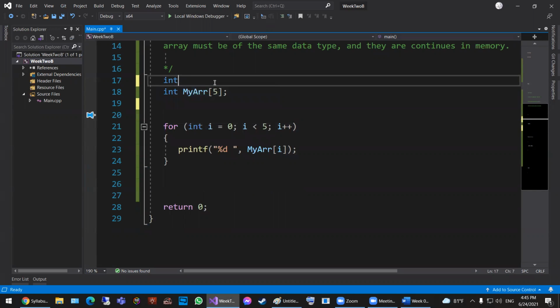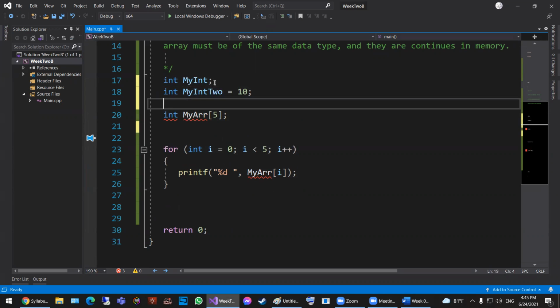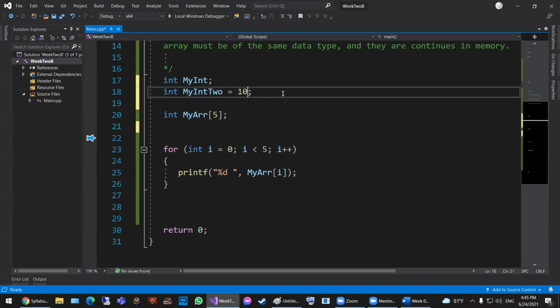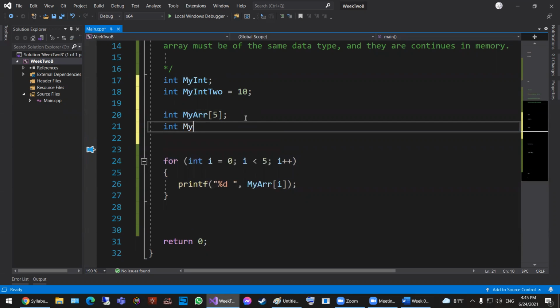Remember that you can declare my int, and as well you can declare my int 2, for example, and initialize it with a value, give it a value. So in this example, it's 10. So this is an uninitialized variable. This is an initialized variable. We can do the same with arrays, but there is a special syntax. So my array 2, which is of the size 5, will be equal, and I open curly braces, and the values are separated by a comma. In this example, 1, 2, 3, 4, 5. These are the values of my array.